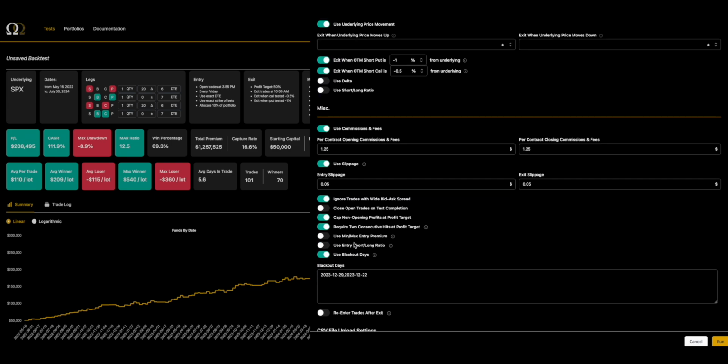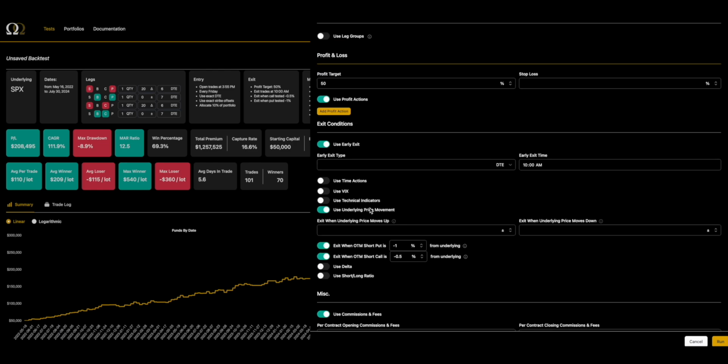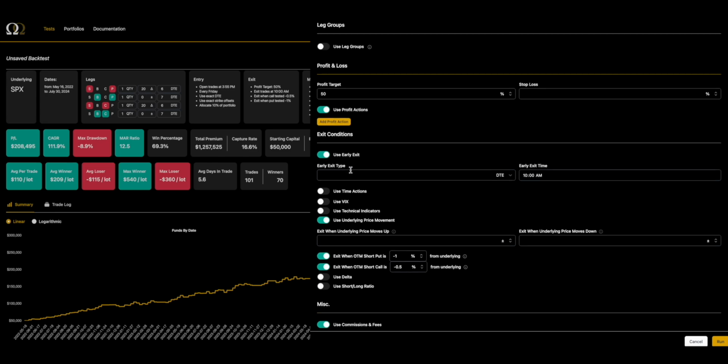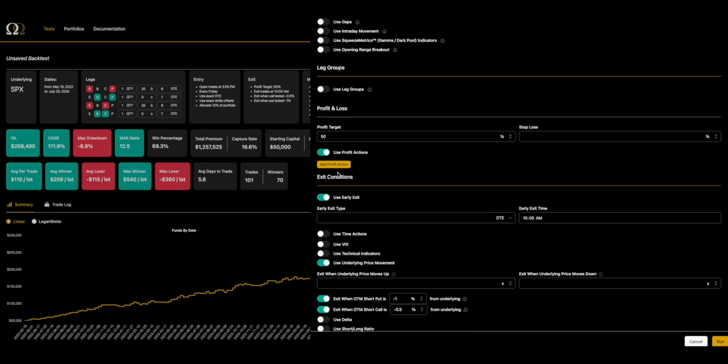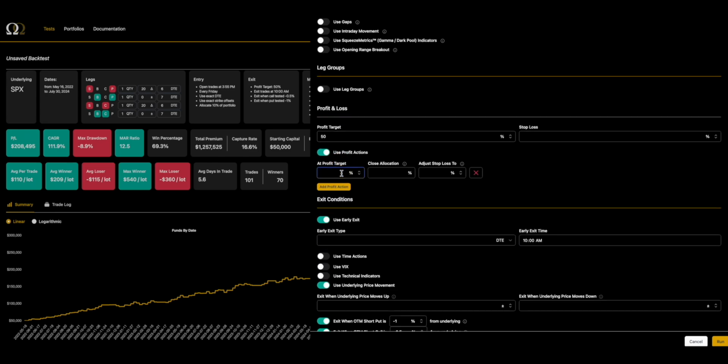So let's do one thing here and see if this makes it better. I don't know if it's going to make it better or not. But one of the things you can do is partial profits. So we've got the backtester here. We're going to go to add profit action. Let's see if we can get any higher than 50%. Let's kick this up to 65, but we know it gets to 50% a lot. So at 50%, we're going to close half of it. And let's see if this makes it better or worse.